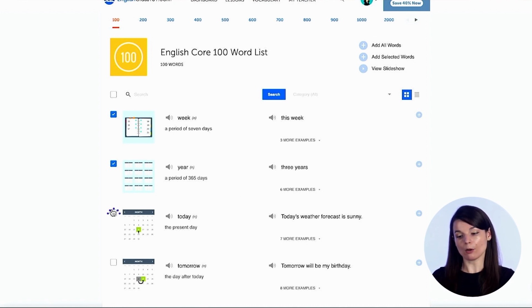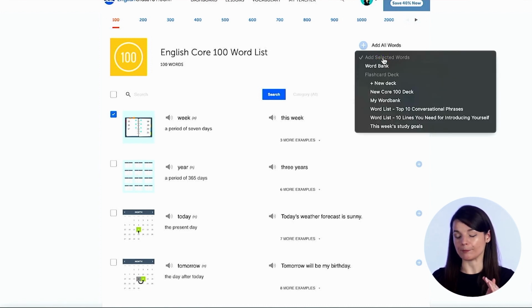Okay, so now I want to talk about the last item for today, which is flashcards. So how do we use this list to create flashcards? It's very similar to adding to the word bank, very easy. So again, let's use the word week here, and then we'll add selected words again, but in this case, we're going to look at this flashcard deck submenu. So under the flashcard deck submenu, you will see any decks that you currently have on your account, and you can choose to send your new vocabulary word to any of these decks, or you can create a new deck.